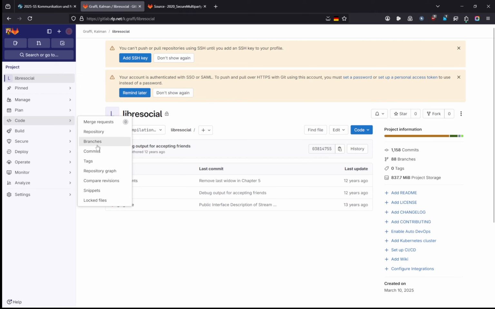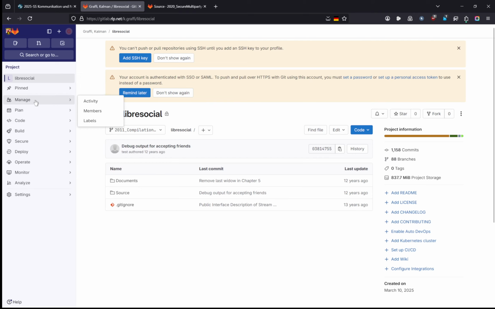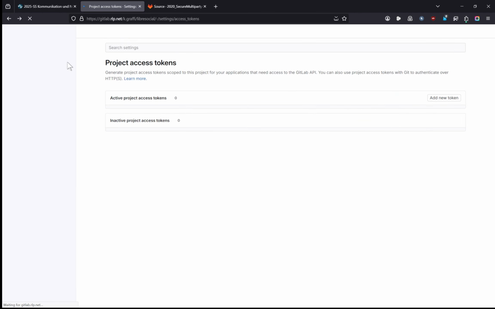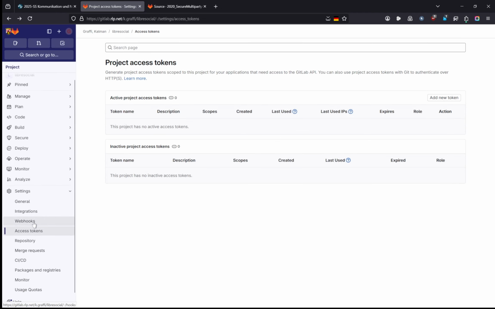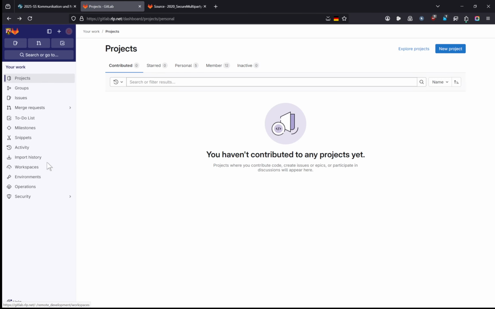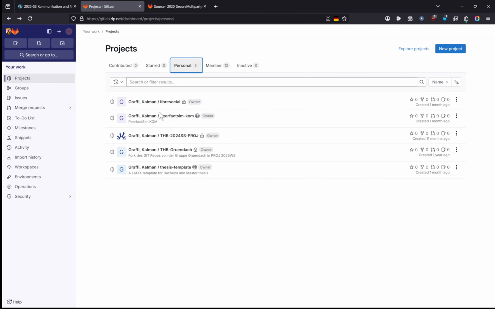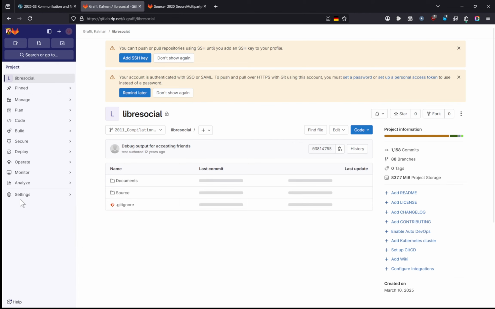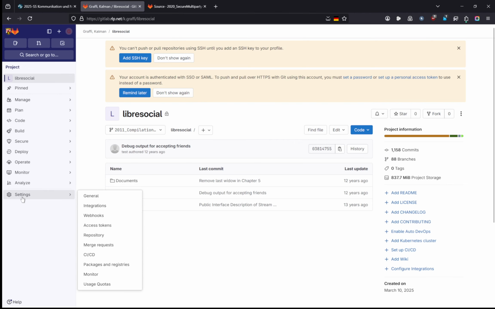Where was I? Commits now. I think I have seen token somewhere, but I'll just secure. Was it this? Let me just see. Where have I been? It was settings. Okay, let's go back. So this is the view that you see, and then I go to LibreSocial, and then I go to settings. Is there some settings? Yeah, here is settings. There's access tokens.